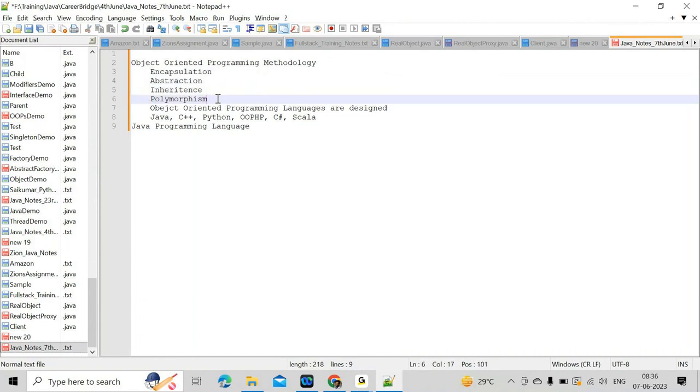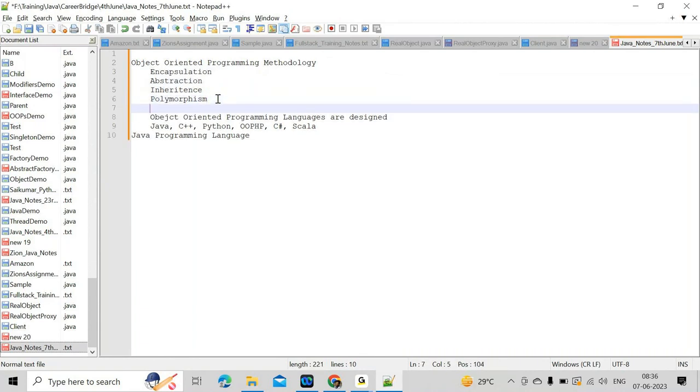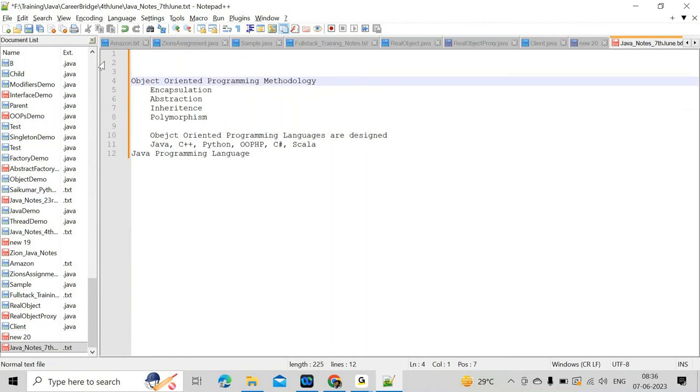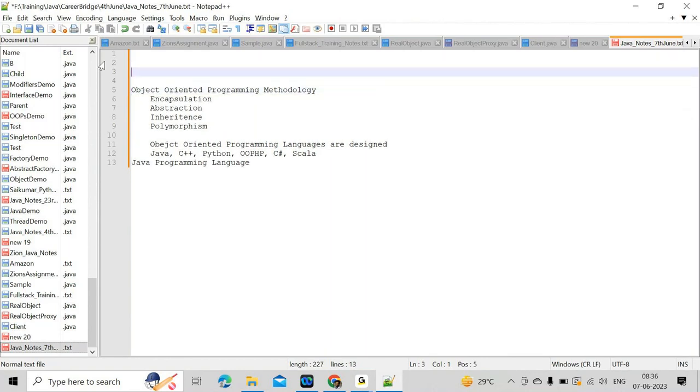So if anybody wants to learn an object-oriented programming language, Java, C++, Python, object-oriented PHP, C#, Scala, or any other, first they need to have a clear idea about these four concepts. Those who are strong in understanding these four concepts, for them it is very easy to learn the Java language. Got my point?